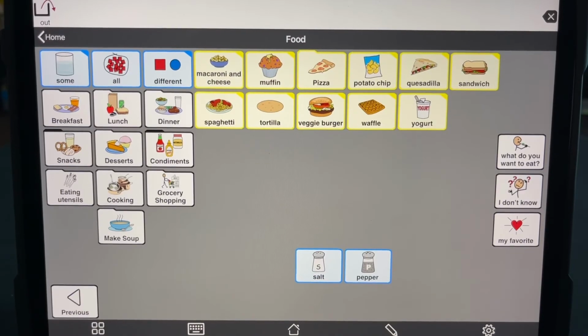So sometimes having a space between buttons is going to help the user find those buttons a little bit easier than having everything crammed together.